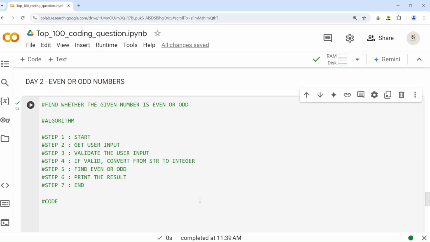Step 2 is to get the user's input. Next is step 3, where we validate the user's input. Step 4, if the user's input is valid, we convert the string data type to integer data type. In the fifth step, we find whether the number is even or odd. In the sixth step, we print the results. And in the seventh step, we end the program. Now that we are done with our algorithm, let's now start coding.